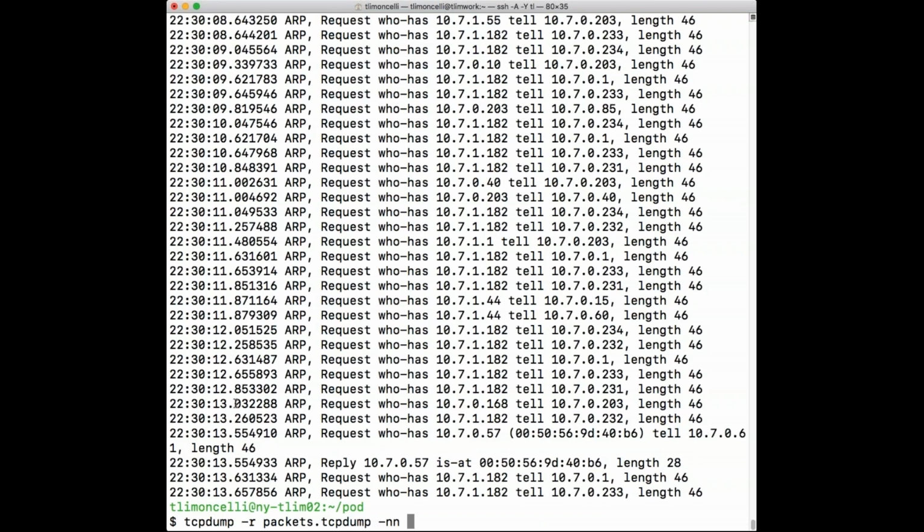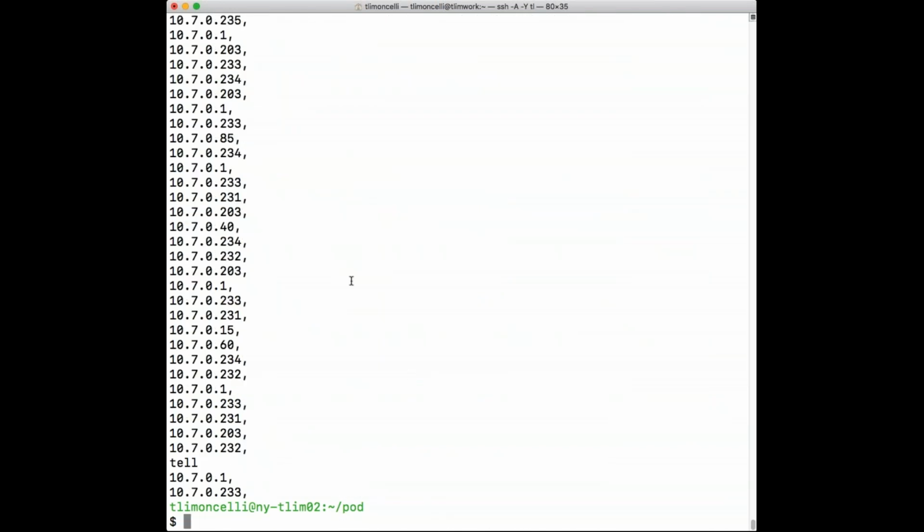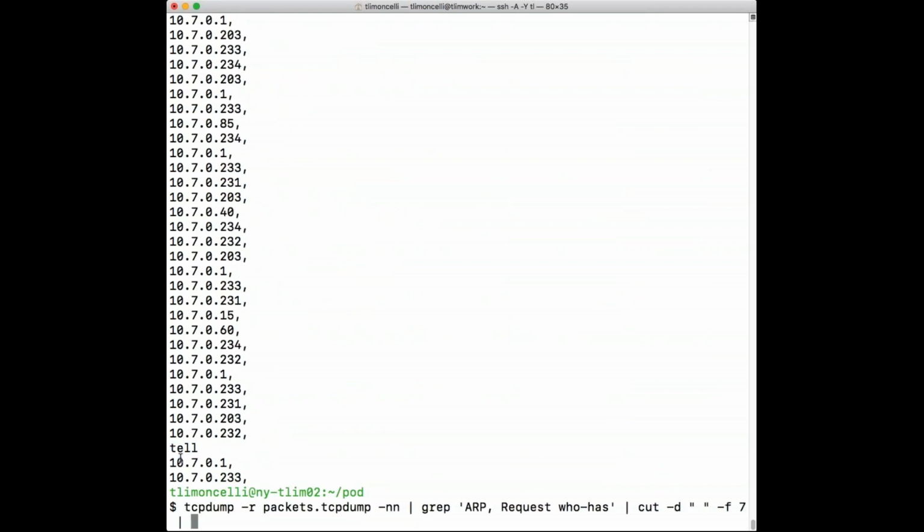Okay, so let's pass this data through grep. So we're going to take only the lines that are definitely these ARP packets, and then we're going to cut. Oops, D7. Okay, that's a little bit better. Well, now we're still getting the tell lines, but that's okay. We'll just manually ignore them.